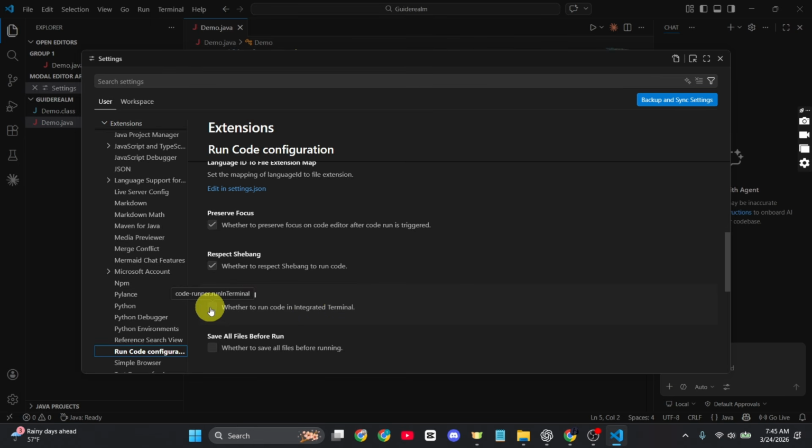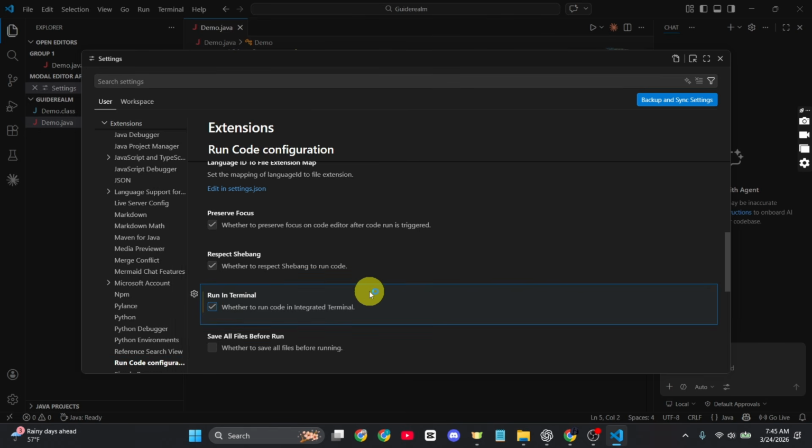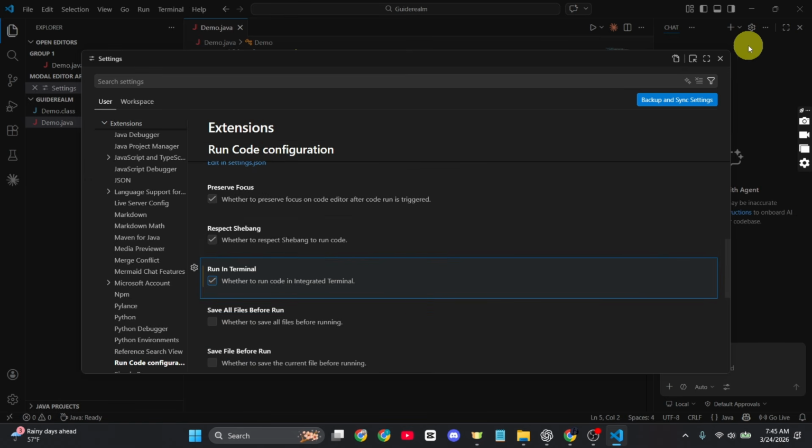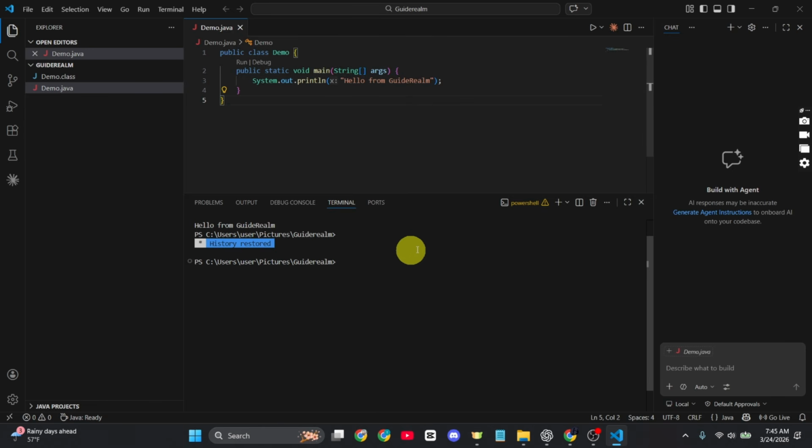Now toggle the Run in Terminal like so. And once this is enabled, VS Code will start running your code inside terminal. After that, just close the settings. Go back to your code file. Now, test if this change is working properly.